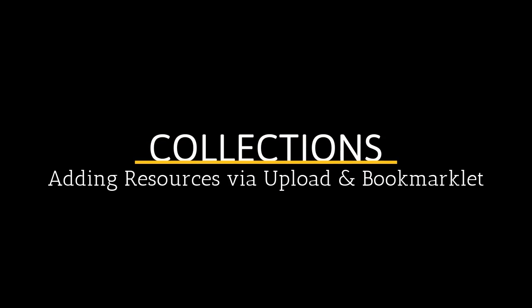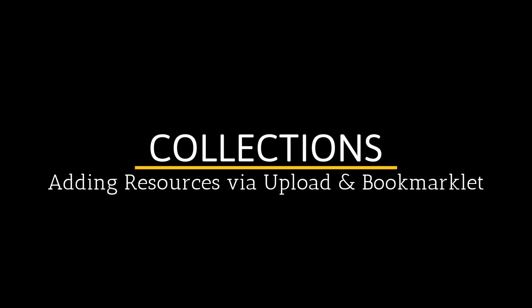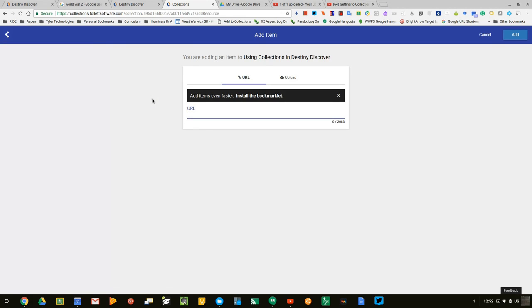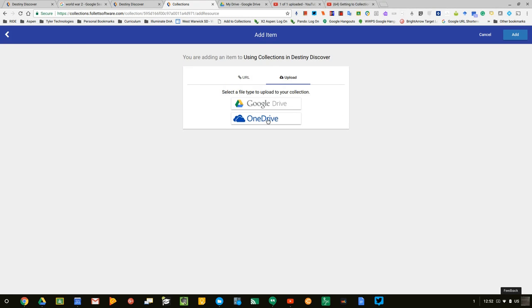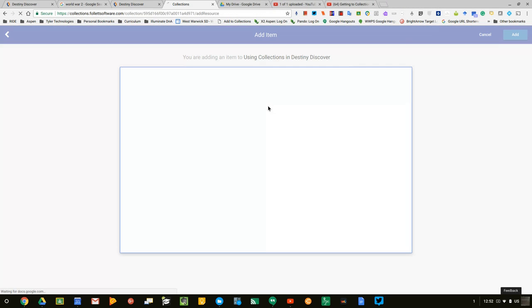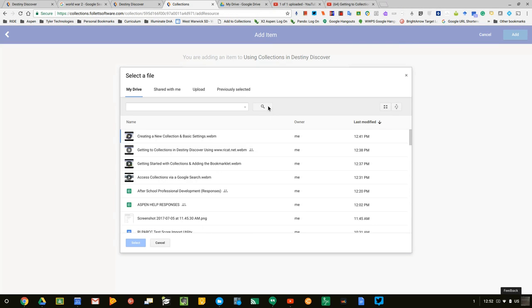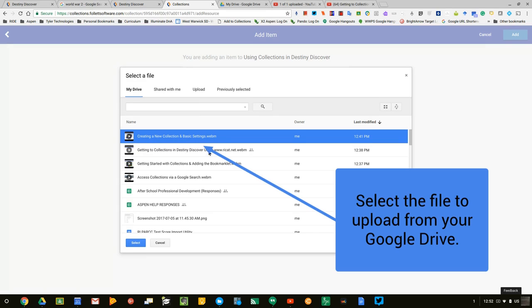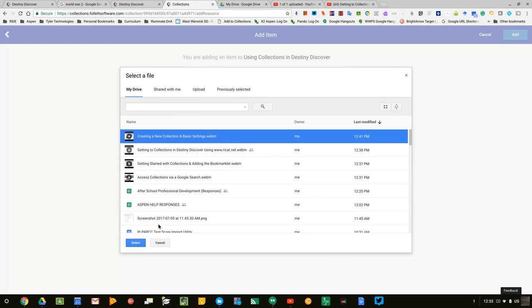This video will show you how to add resources via the upload and bookmarklet method in collections. Once you've accessed a collection, simply click the Add an Item button. If you're a Google Suite user, click on Google Drive. If you use Microsoft 365, click OneDrive. Select your file and then click the Save button.